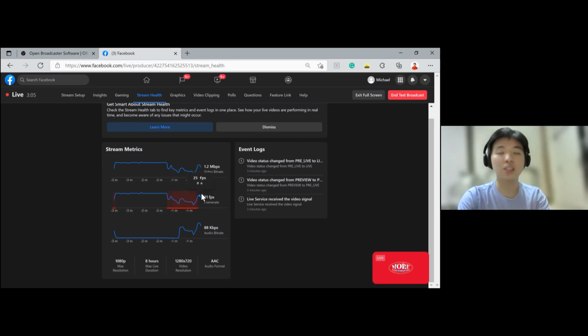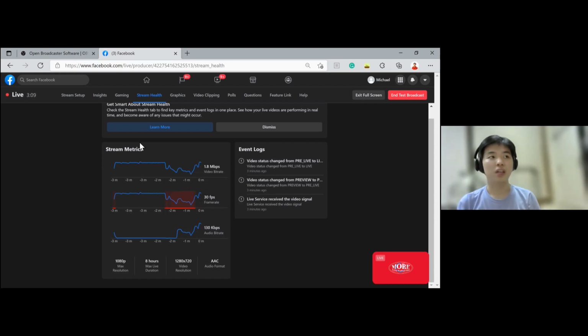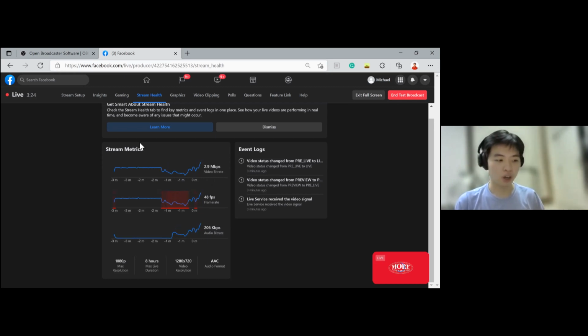Oh, also one additional thing. Whenever possible, use a LAN cable. That's a cable that directly connects from your computer to your ISP, that directly connects to your Wi-Fi router. This is very, very important when talking about streaming quality, because normally a wired connection is more stable compared to just normal Wi-Fi.